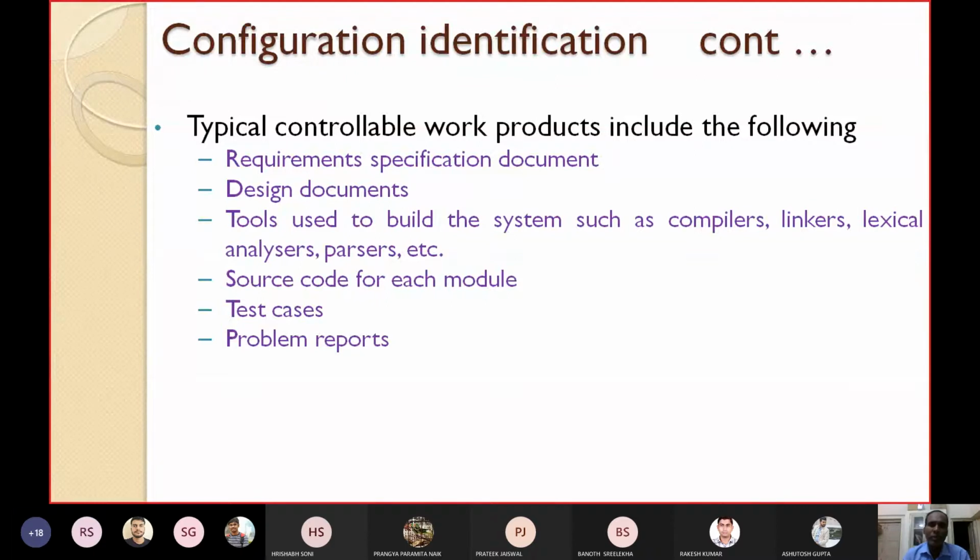So what could be the parts? What items can be kept under configuration management? Typically controllable work products include the following items. Yesterday I told you which products can be kept under configuration management, like the requirement specification document or SRS document, and design documents such as DFD, the data dictionary, all the UML diagrams, and so on. Then the tools used to build the system, such as compilers, linkers, lexical analyzers, parsers, etc. can also be put under configuration control.